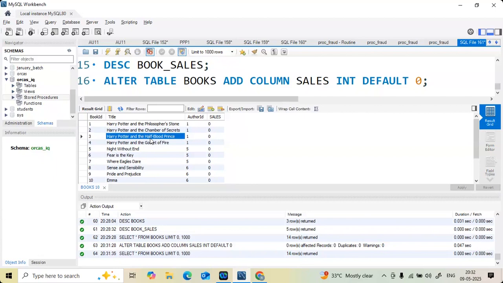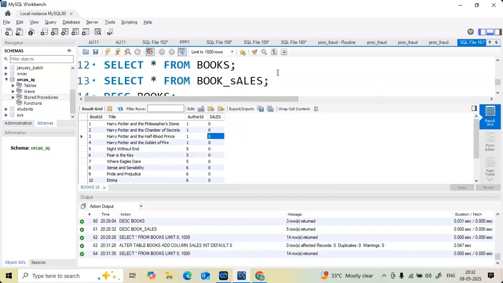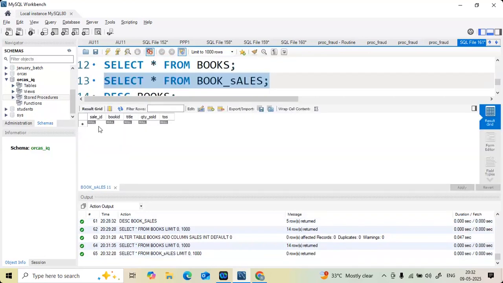Then what I mean is that the value itself is updated here. That means instead of 0, you need to get a value of 2. Now the same record needs to be executed in parallel into the table book sales also. That means what is the sale ID? 1. What is the book ID of the title? 3. And what is the title? Harry Potter and Half-Blood Prince.